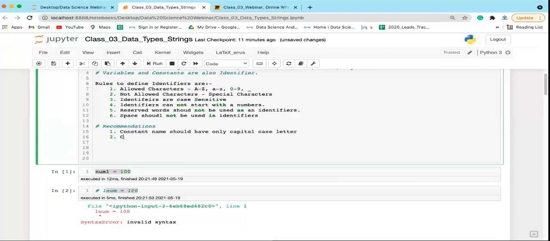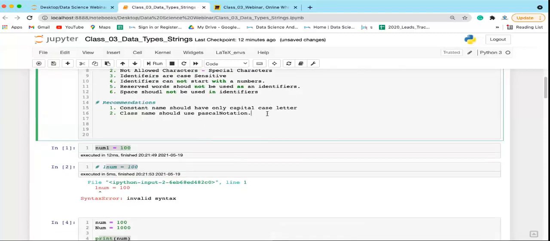Okay, number 2, class names should use Pascal notation. What is Pascal notation? The first letter of every word should be capital. This is called Pascal notation. You can see this name here, this is in Pascal notation. Okay, no, it is not camel case, it is Pascal notation. Camel case is something else. Okay, fine. So this is a recommendation which you should use.